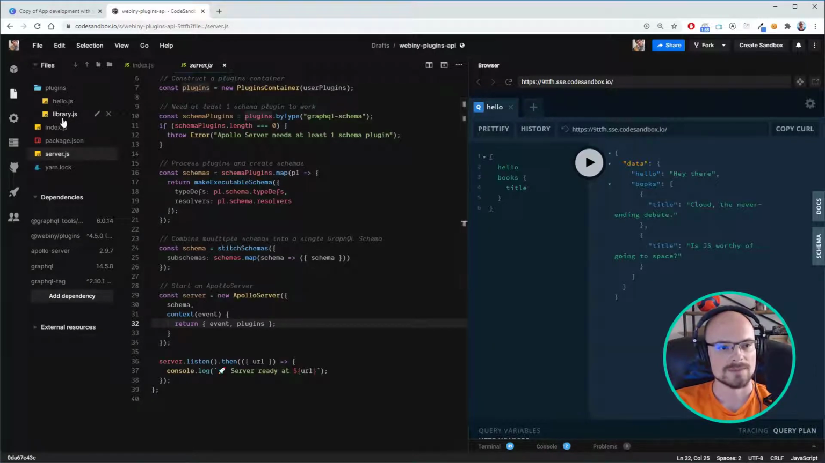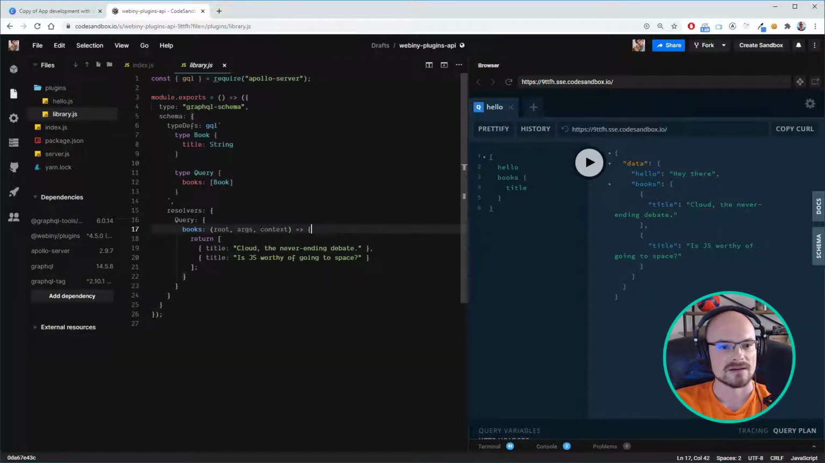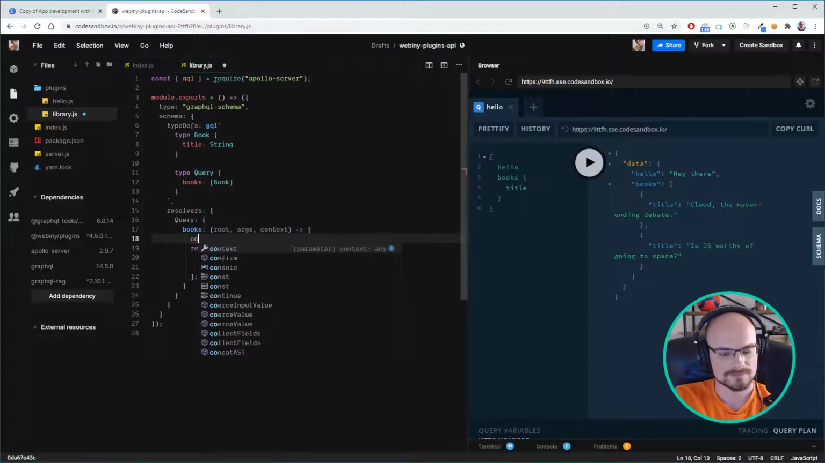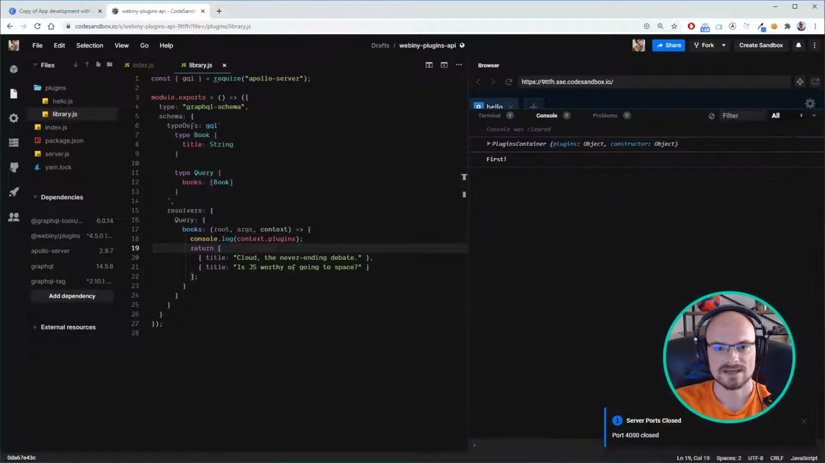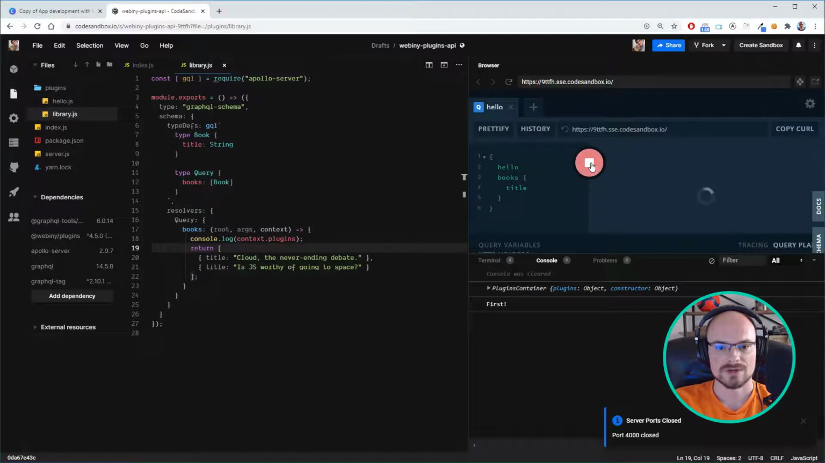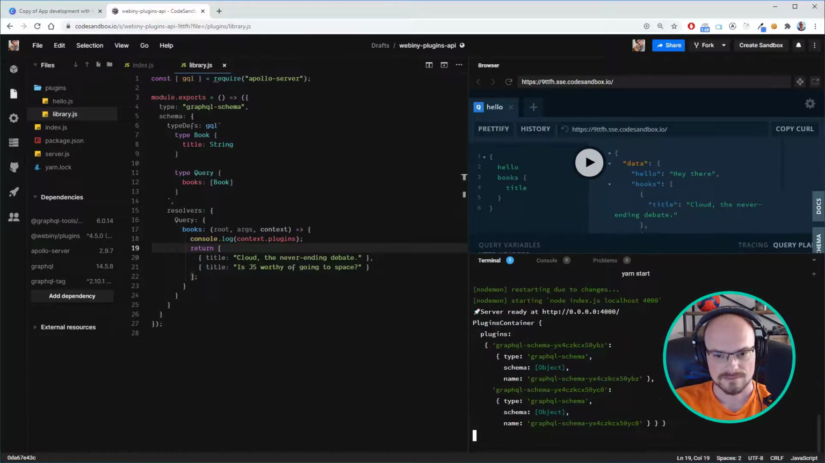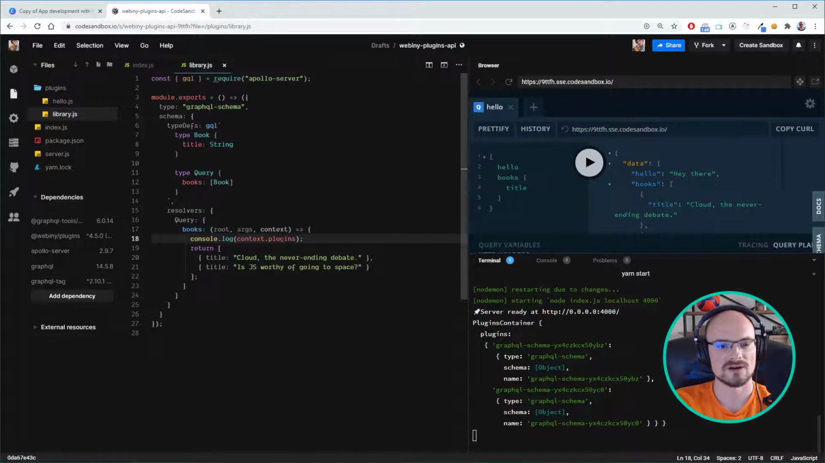And now if we go to, let's say, library, and let's console log our context plugins, and you'll find that, give it a second. Yeah, I'll just minimize this. Let's do a query, and you can see that we have our plugins container with all our plugins. So this allows us to process any data or any logic using other plugins. So this way your whole system is connected using context, and your plugins are accessible from anywhere within resolvers. Pretty neat.